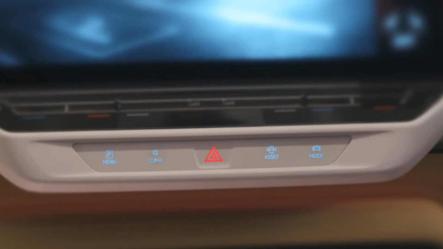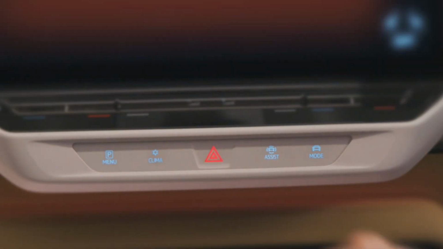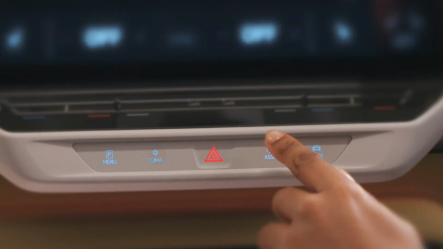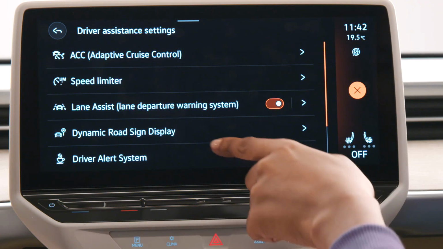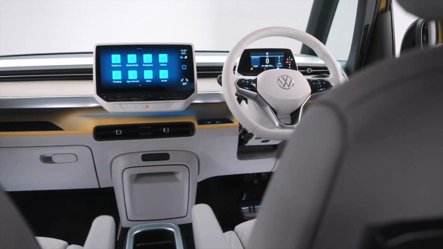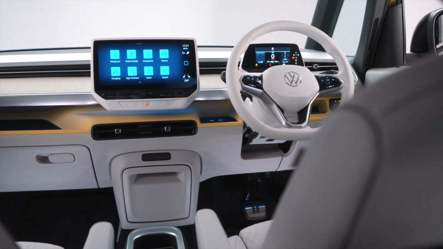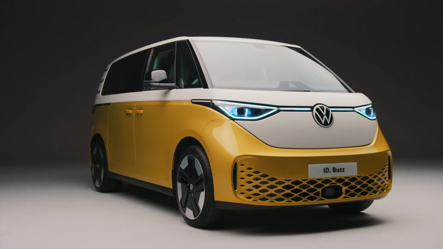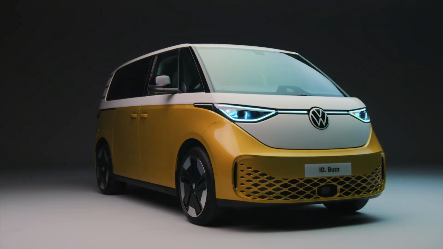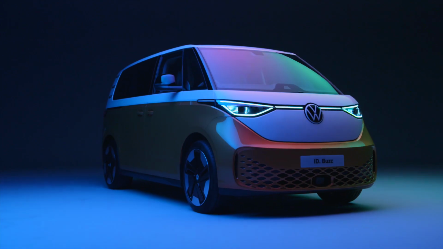And below the screen are shortcut buttons to your climate control, driving modes, and those all-important driver assistance systems. And there's lots more to discover in your ID Buzz infotainment system. Intuitive and easy to use, it's simple to find whatever you're looking for.